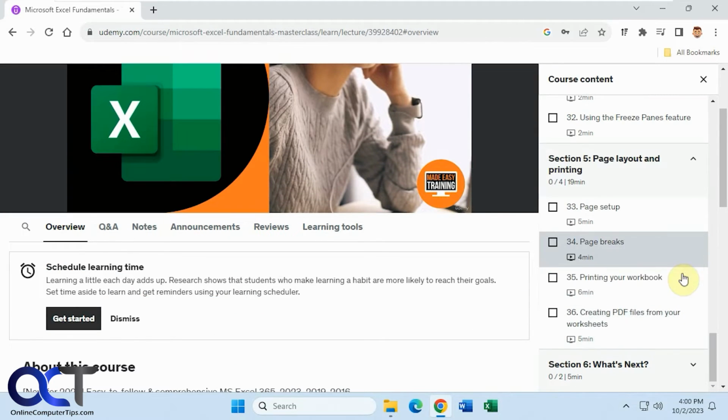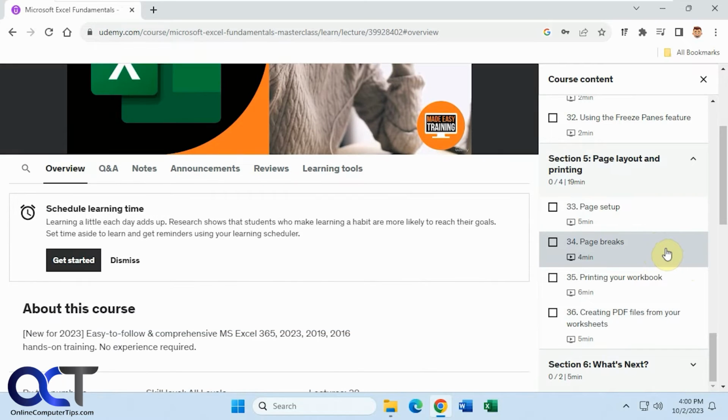Then the next section we go into page layout and printing, how to set up your workbook for printing so it prints out properly on the sheet, how to use the page breaks, and even how to create PDF files.